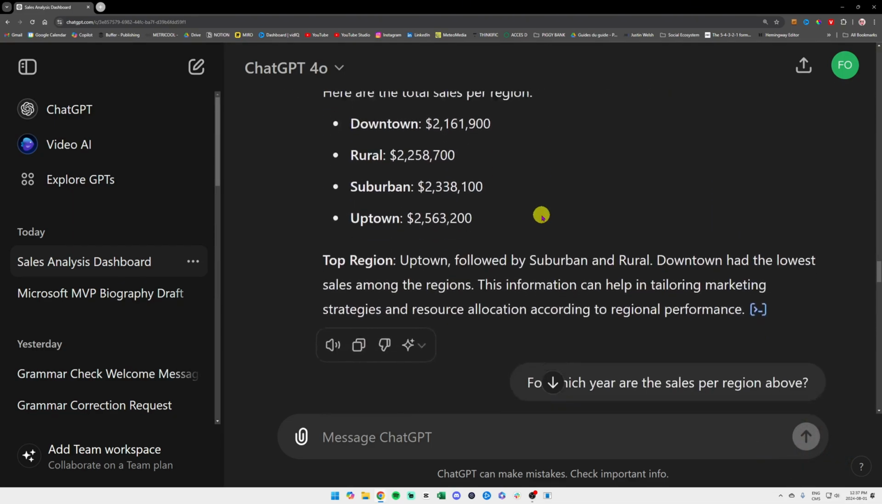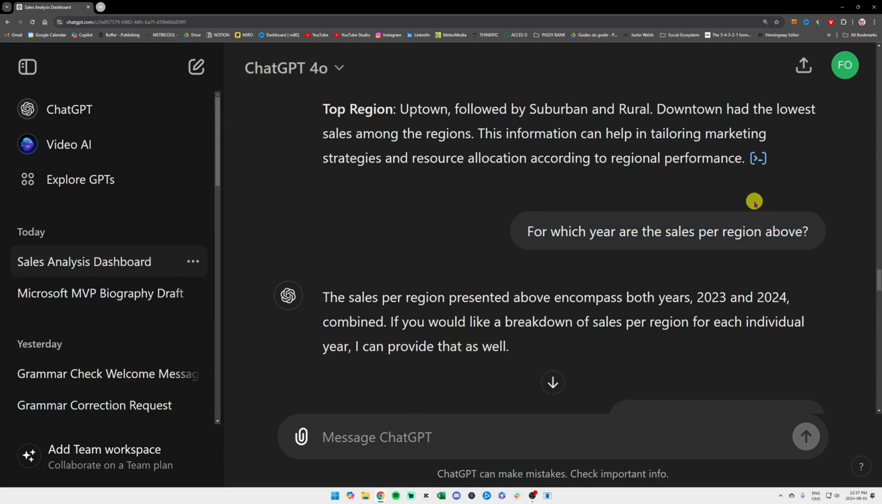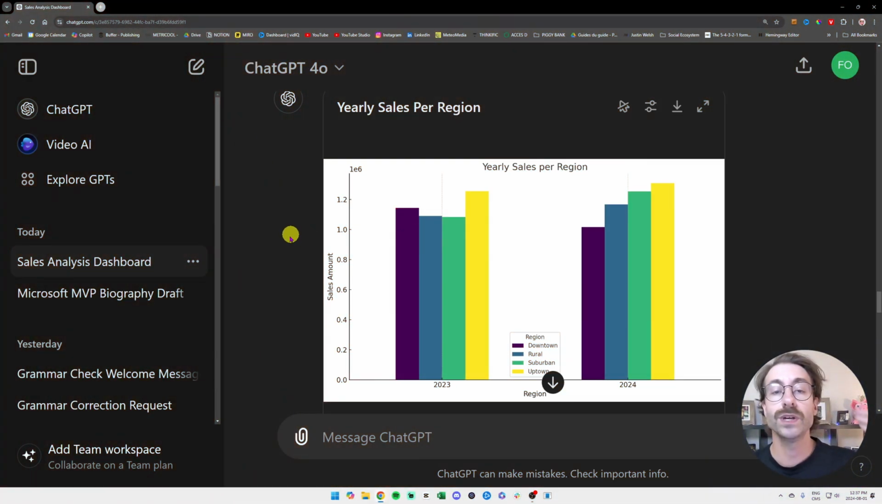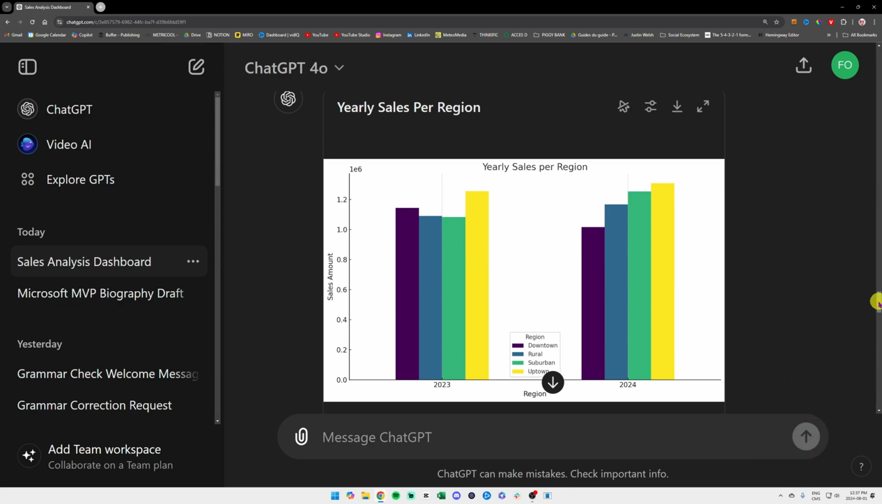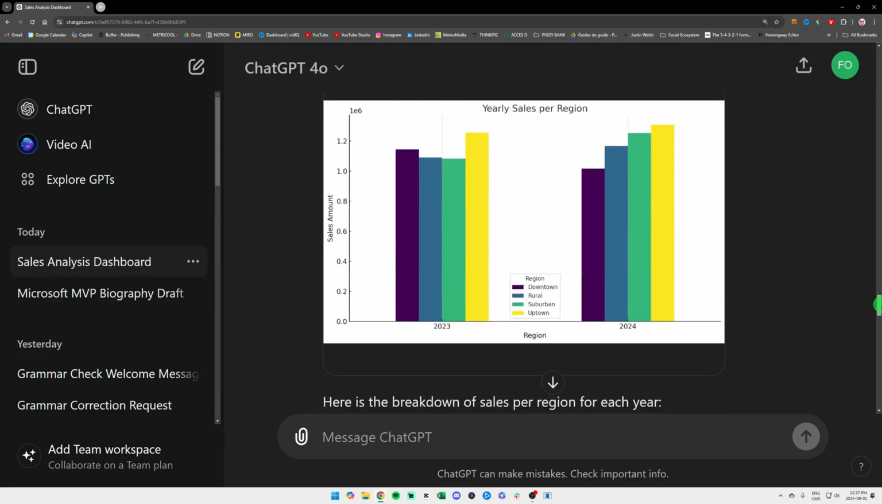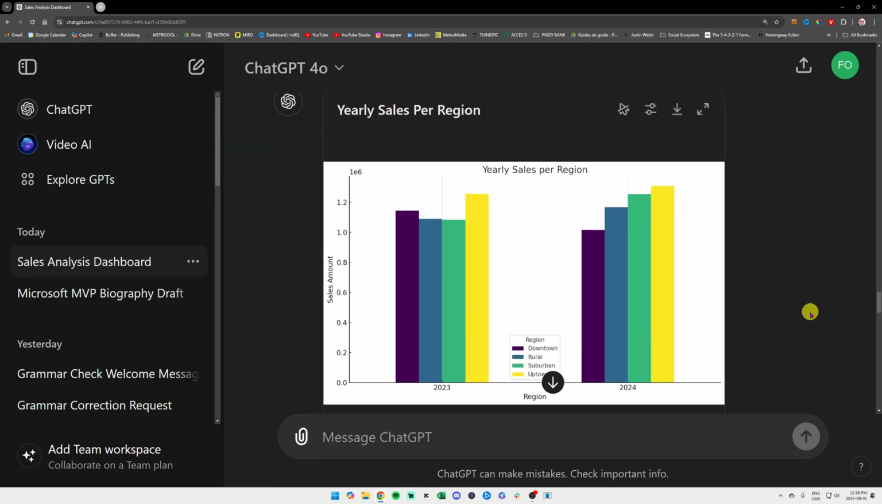So I just asked ChatGPT, for which year are the sales per region? It told me the sales per region are for both years, so 2023 and 2024. So I just asked, please make the yearly breakdown. So here we are, we have a chart that is the yearly sales per region. And the first thing that I find kind of weird is that the color scheme completely changed here. So here we have our uptown region in yellow. And if I scroll back up a little bit, it was the pink region. Kind of weird. I don't know why it didn't keep the same colors.